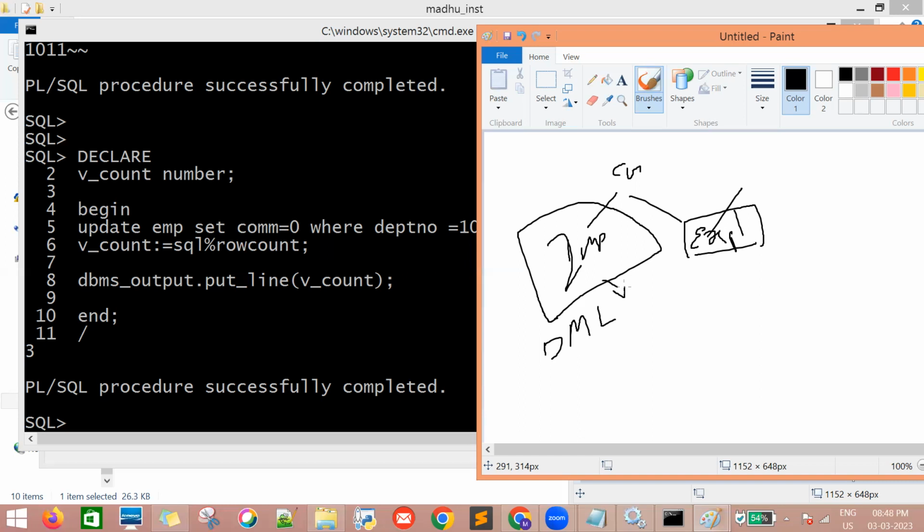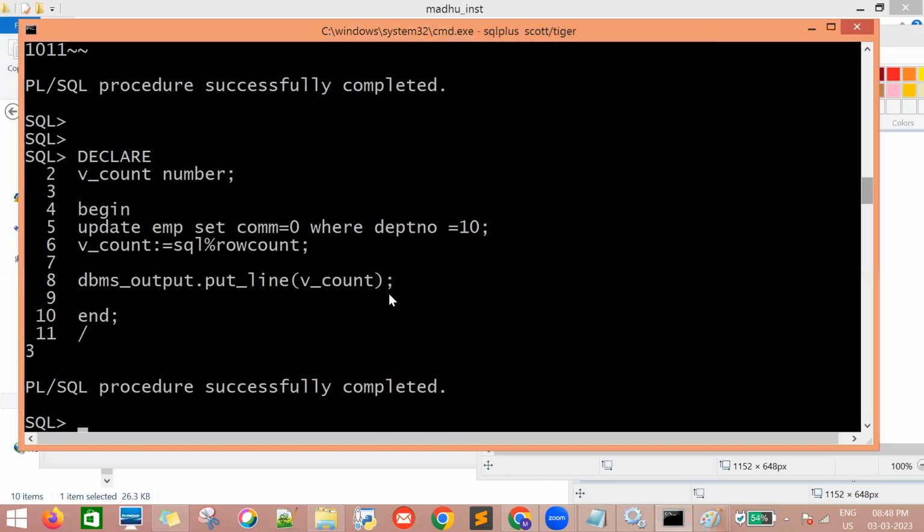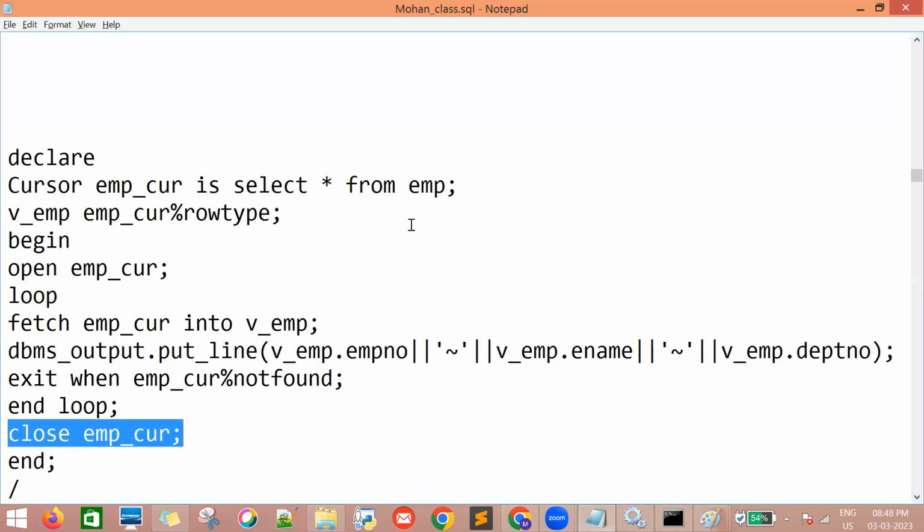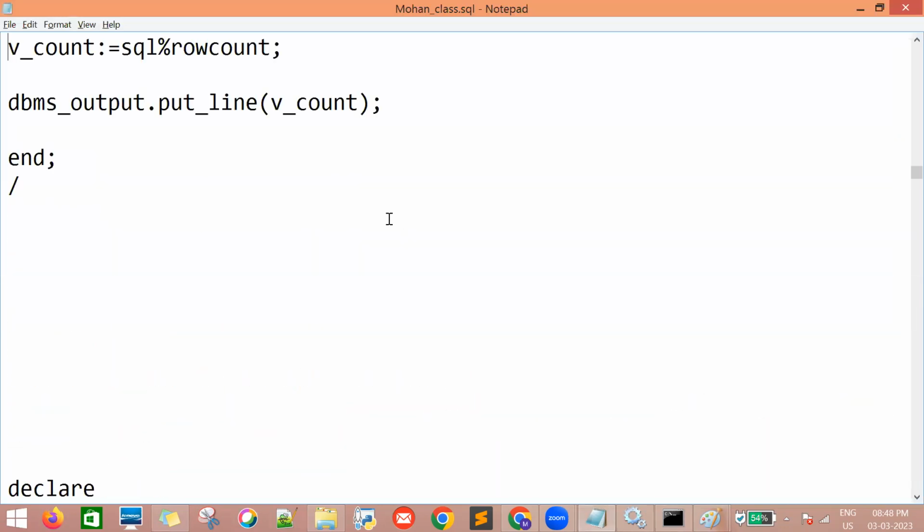Understood? This is a five-year interview question. People used to ask: if I run an update statement, how many rows are updated? Could you please write a program, a query like that? Whenever we write it, only if you understood the implicit cursor can we write it like this. Or else we can't. This program also, I will give it to you.